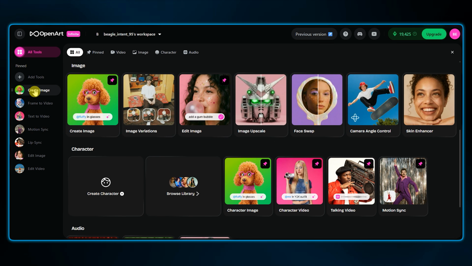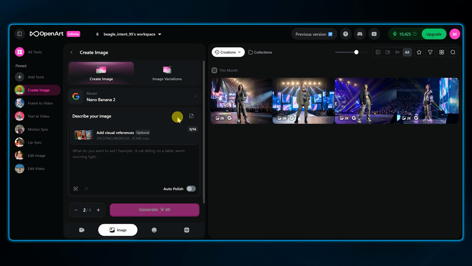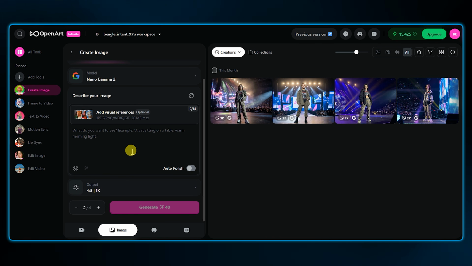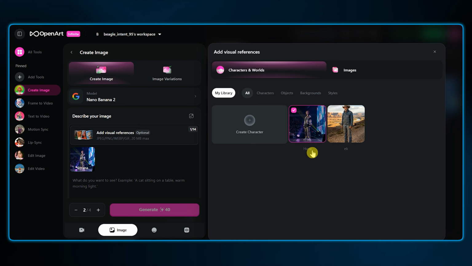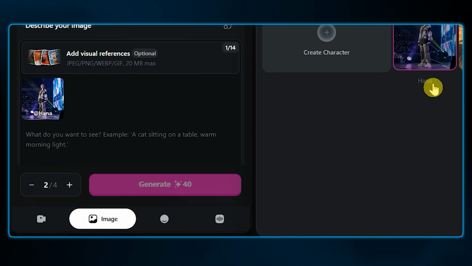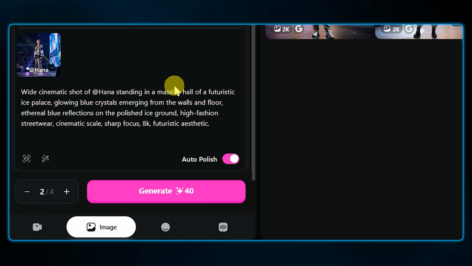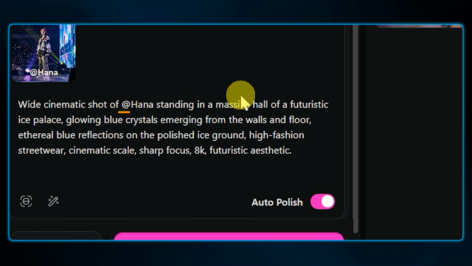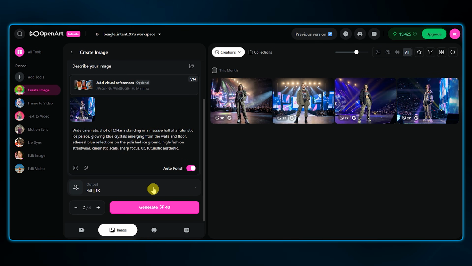I am moving to the Create Image tool on the left sidebar. I want an opening shot that feels futuristic and high budget. I'm going to click on the visual reference button and select the character of Hana that we just created. I am typing a prompt for a wide shot of Hana standing in a futuristic ice palace made of glowing blue crystals. Notice that I am using the @ symbol followed by her name, Hana. This tells the suite to pull her exact saved identity into this new landscape.